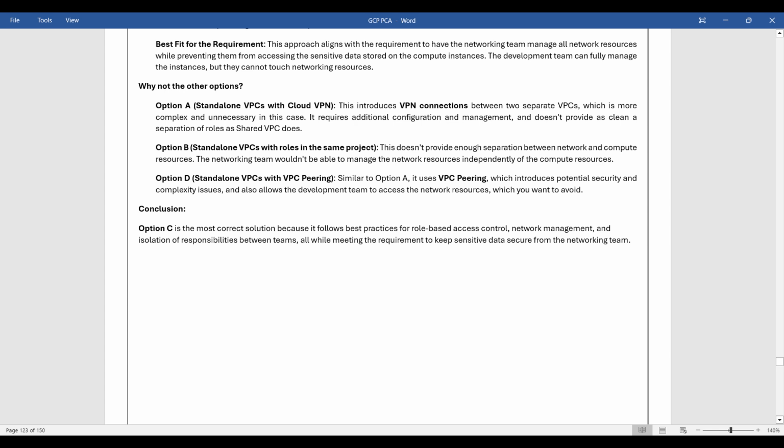Option A. Standalone VPCs with Cloud VPN. This introduces VPN connections between two separate VPCs, which is more complex and unnecessary in this case. It requires additional configuration and management, and doesn't provide as clean a separation of roles as shared VPC does. Option B. Standalone VPCs with roles in the same project. This doesn't provide enough separation between network and compute resources. The networking team wouldn't be able to manage the network resources independently of the compute resources.